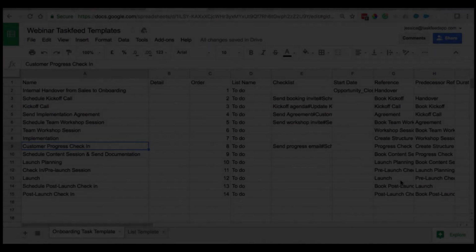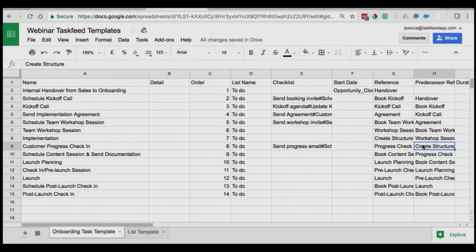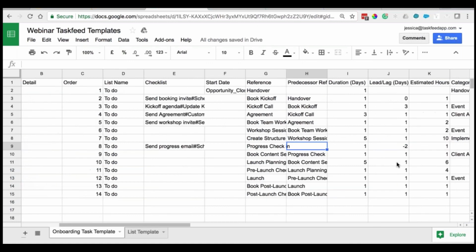Not all tasks need to be dependent on one another, okay? So let's say that customer progress check-in is not dependent on any other task. I'm going to remove the predecessor reference, okay? So this one, you still need to have a reference, but it no longer needs a predecessor reference. So I'm going to remove this dependency, okay?